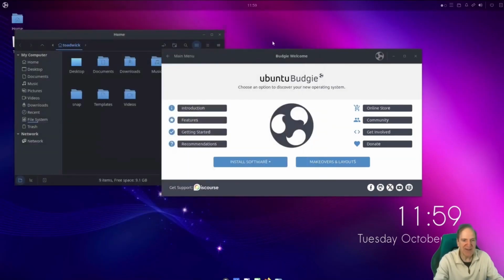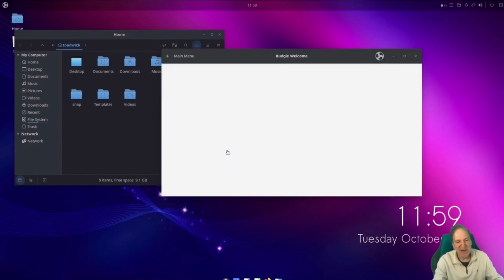So that is the software center. Very cool. And I don't know why I closed that. I wasn't really 100% done. Well, I guess I was.